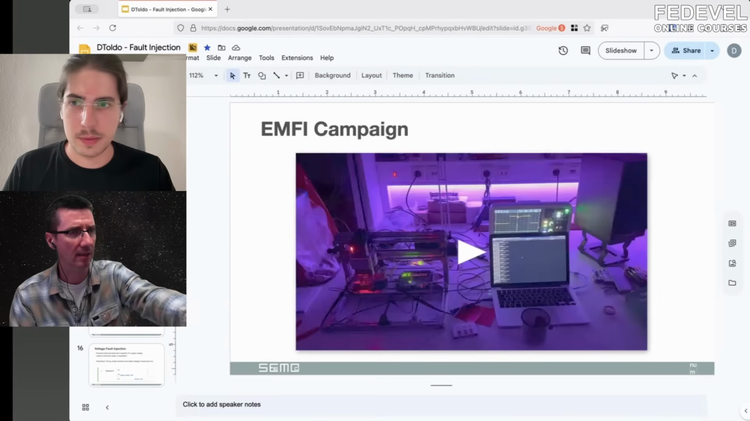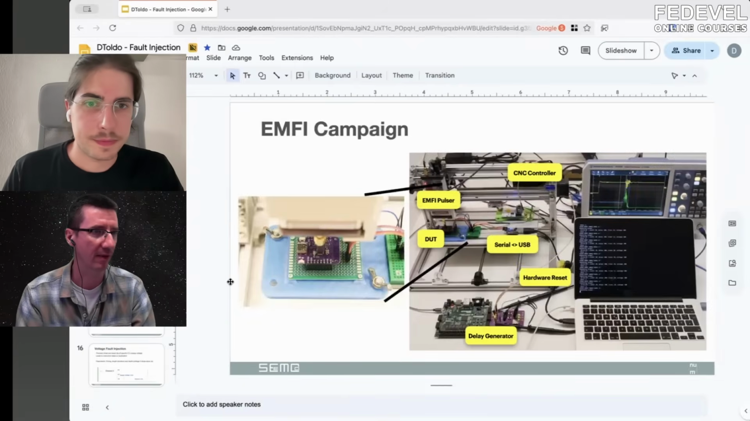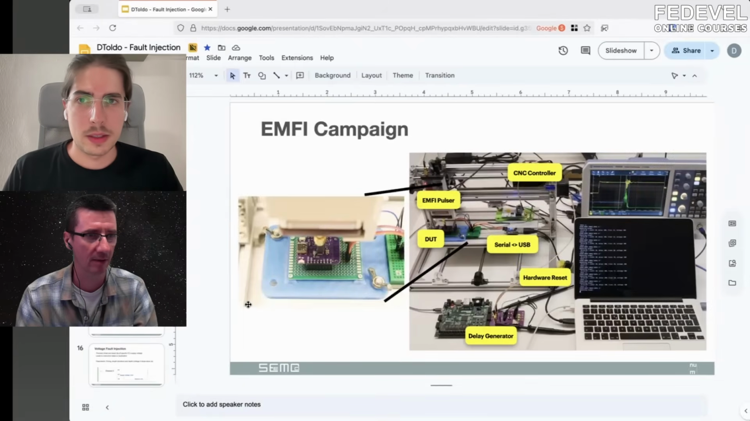So what you can buy, the EMFI pulsar, that's what you can buy? Yeah, you can buy it. It's by NewAE Technology. So it's online for sale.